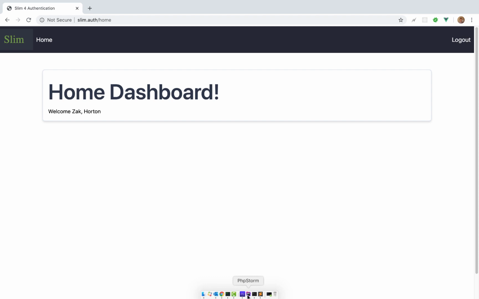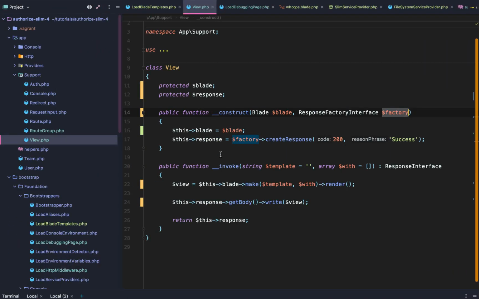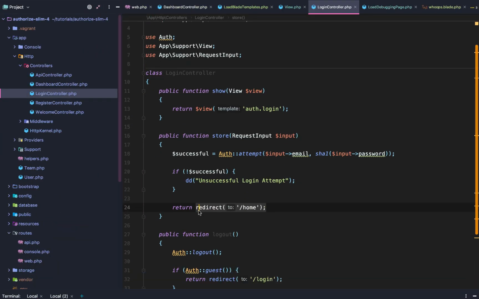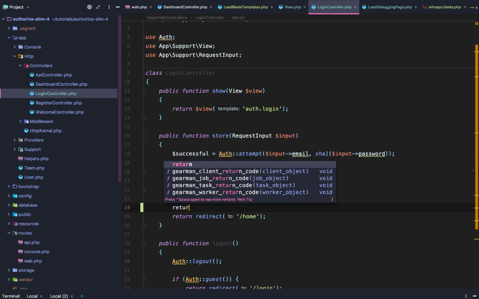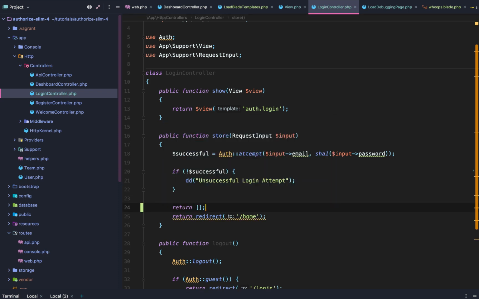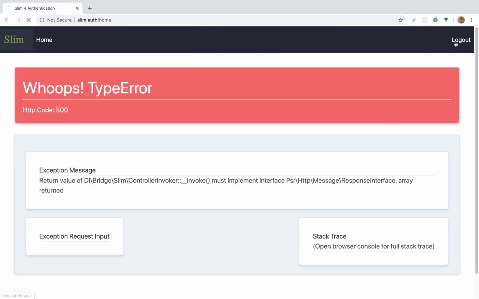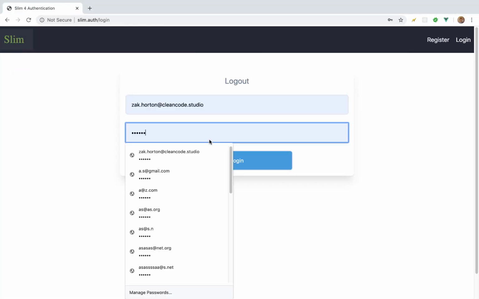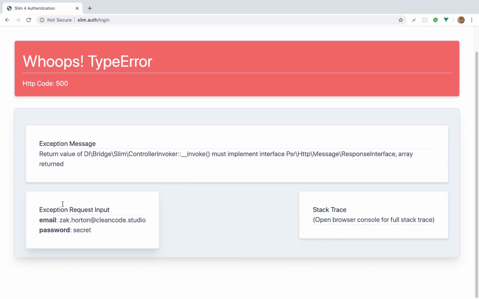So now the question is, how do we actually trigger our error page? Instead of returning this redirect, let's return an array. This will make it error out. So when we log out, and we go back here and try to log back in, exception, request input, email, password, just like that.